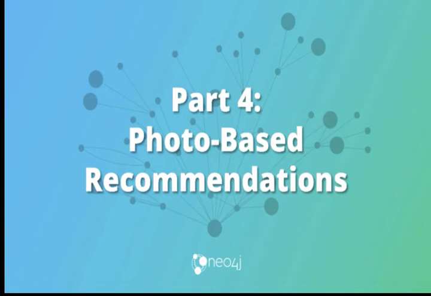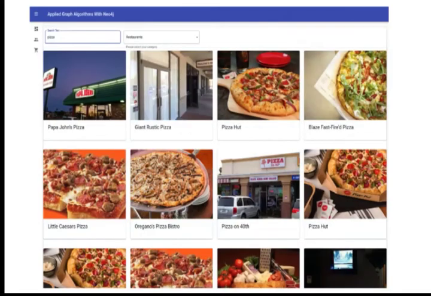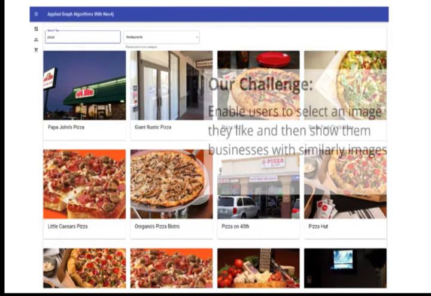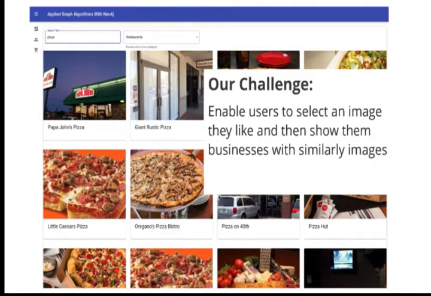Now we know everybody likes photos, so in this section, we're going to have some fun with pictures as a way to recommend other businesses. Our hypothesis for this section is that similar photos get uploaded for similar businesses. Our goal is to enable users to select an image they like, then show them businesses with similar images. The idea is to create sort of a photo-based recommendation.